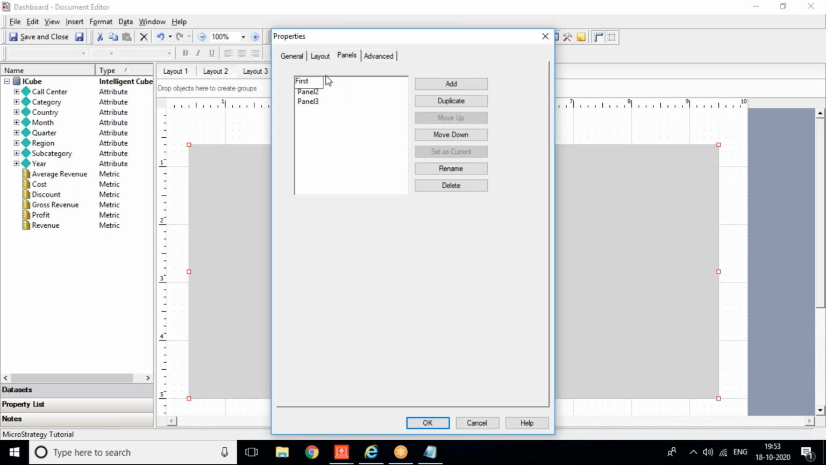Let's say first, second, and third. Now remember one thing, whatever panel name you give, by that name it will be displayed in the selector. So give some rational or logical name which you want to display under the selector as well.